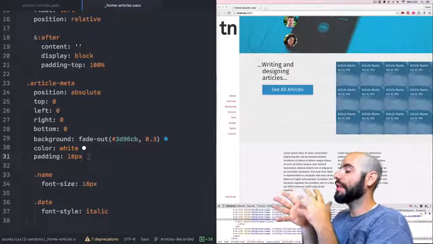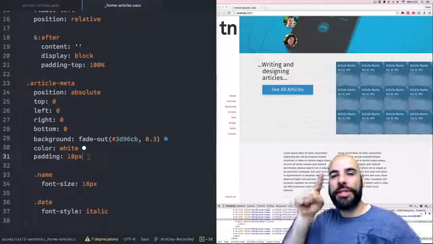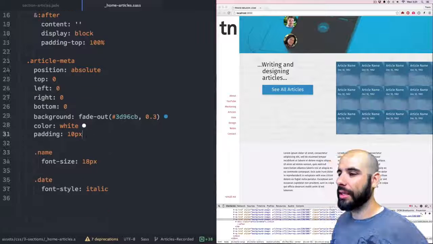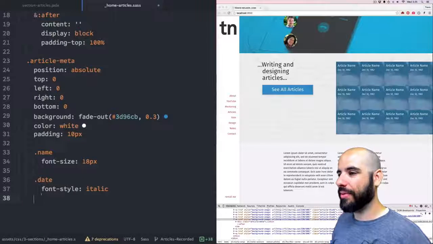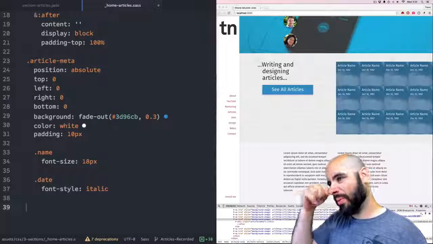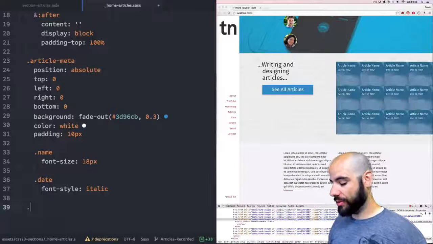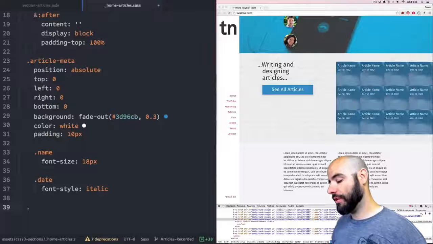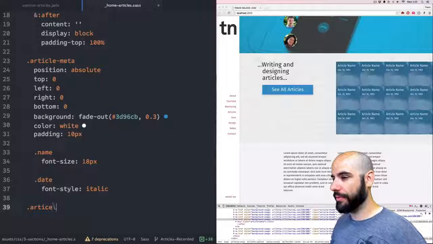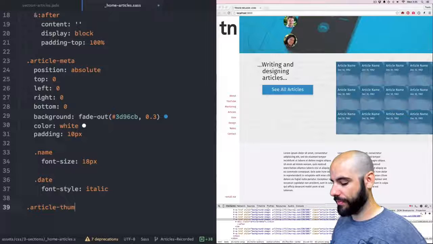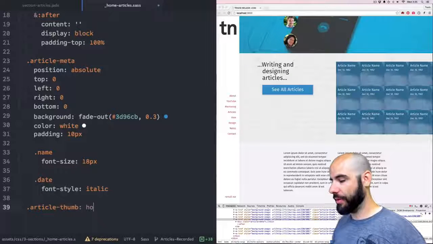Next, let's deal with the hovering situation here. We don't want these blue overlays to be there all the time. We want them to be just there on hover. Let's go down to the bottom here, and what's interesting is we don't want to be concerned with hovering over article meta. We want to be concerned with hovering over article thumb. So we'll put that hover there.